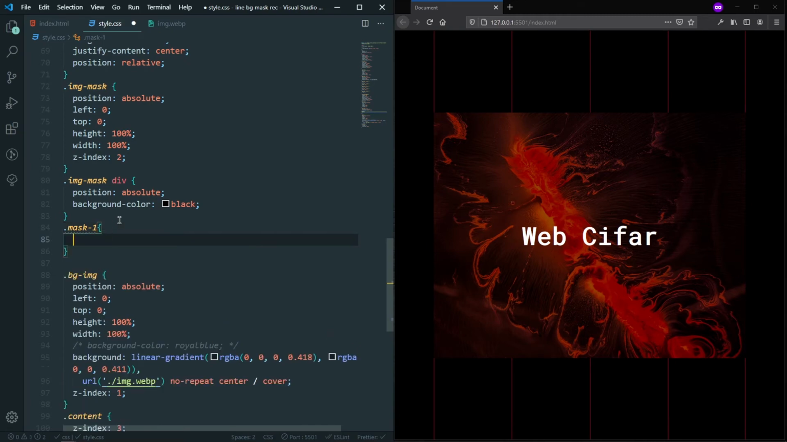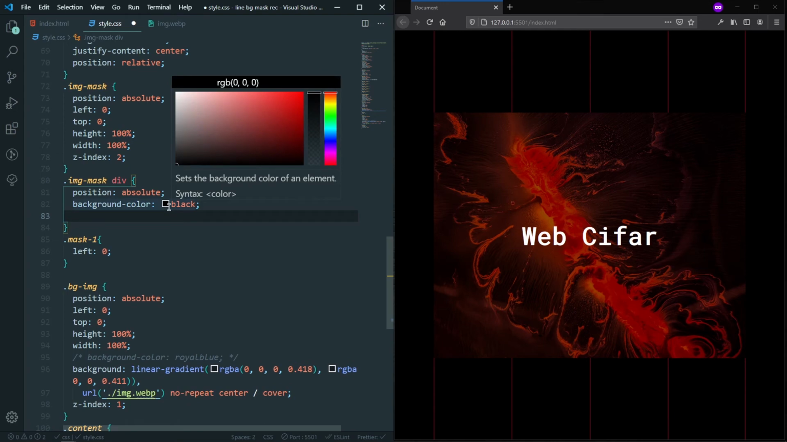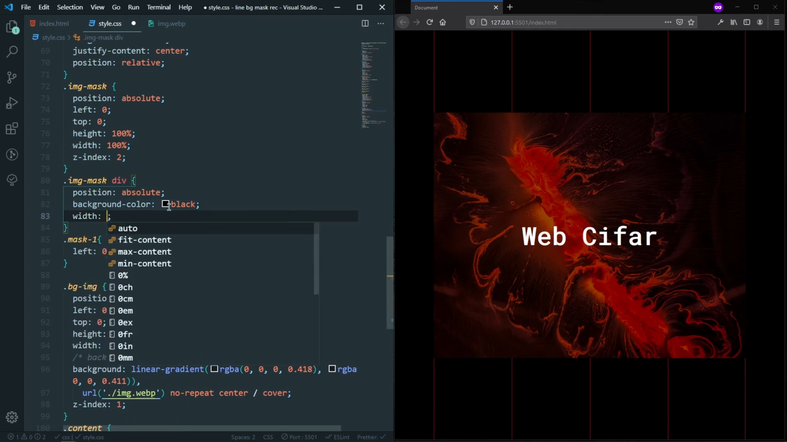And if I save, after that let's select an individual mask here, mask 1, and let's say I want to position it on the left side, so left 0. Let's also give the width of each mask. So here in our div where we selected all the mask, let's say the width will be something like 25%.